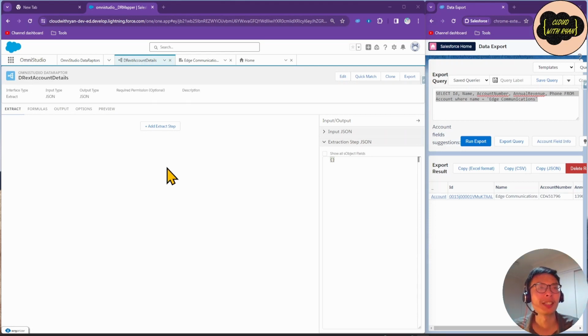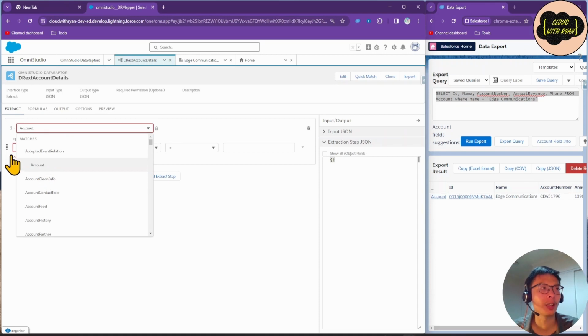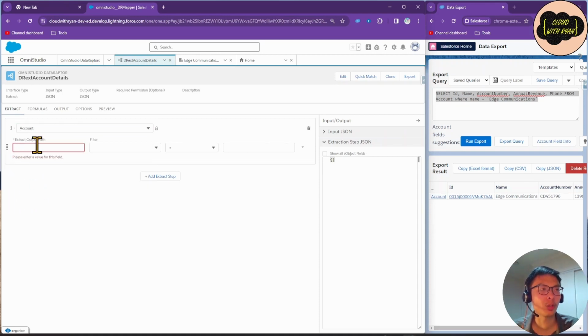Now let's start building the DataRaptor. First step, select the object, in this case account. Extract output path. As mentioned in the DataRaptor Turbo Extract video, this extract output path is the JSON node in the output. So pay special attention over here. It's basically a container that stores the query result. Best practice is to name it in a way that indicates the object that's getting extracted from. I usually go with lowercase and plural to distinguish this from the object name.